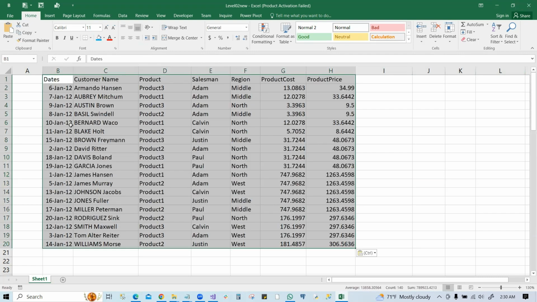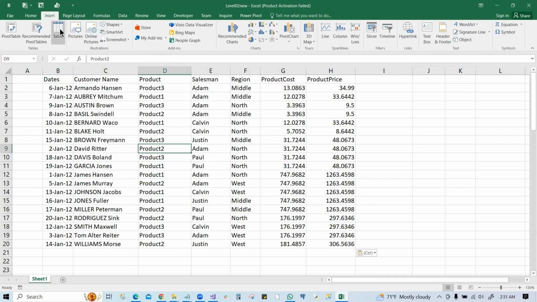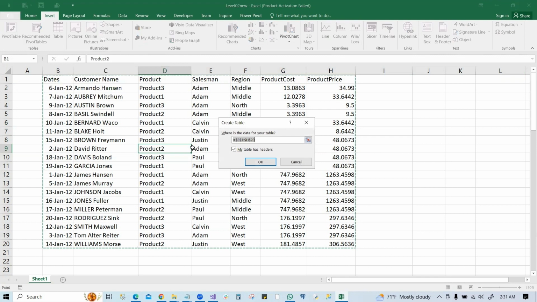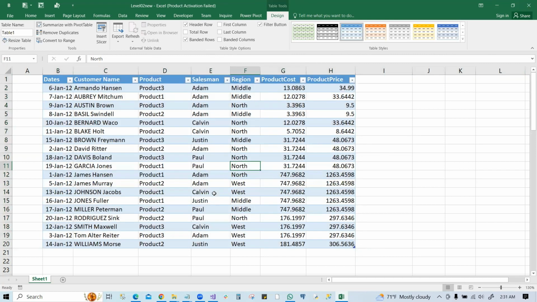All right, so this is our new data. I can make a table out of it. So how to create a table? You can just click inside that, and then you can go insert and then click the table. It will see the highlighting, hold the table and then say okay. It will nicely create the table.